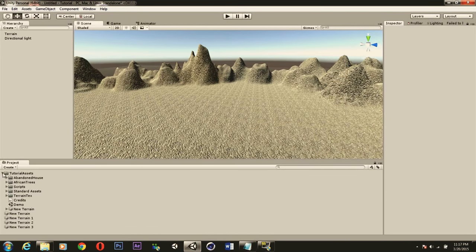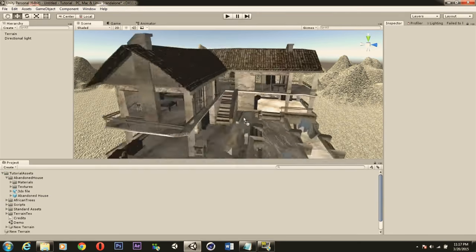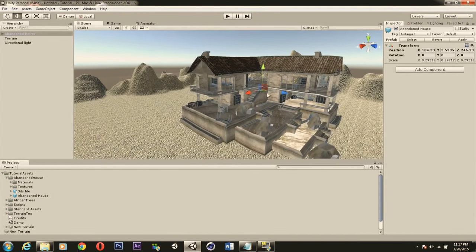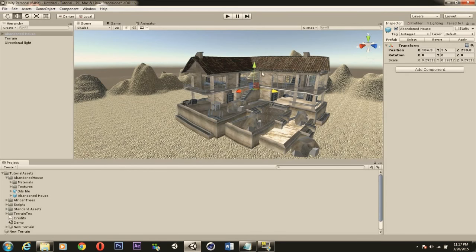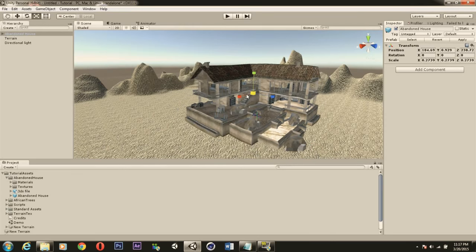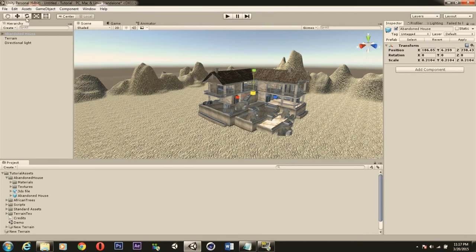So once you open the tutorial assets package, if you go down to the abandoned house folder, just open that up and go to not the 3ds file, but rather the prefab, the abandoned house prefab, and drag that right into the scene. You can drag it in wherever you want in this scene, and I'm just going to use the tools that I've just taught you guys to scale it and move it to wherever I like in the scene.